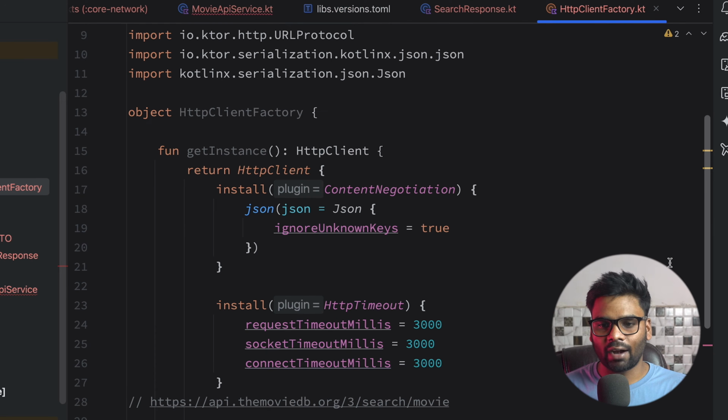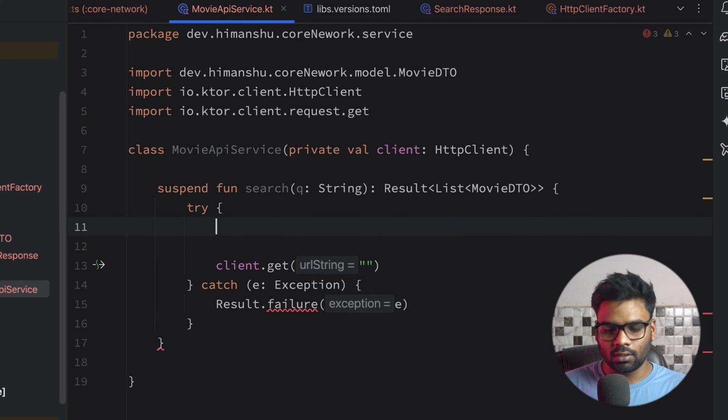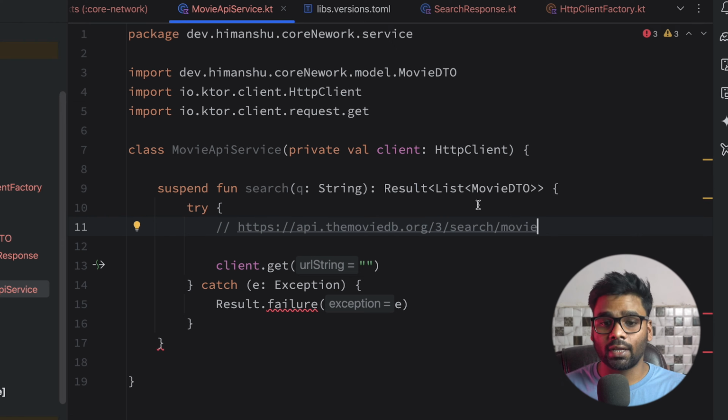Go to HTTP client factory and simply copy this, come back to your MovieApiService and paste it in here, so that it's very easy for us to take reference. So our HTTP client knows about this. Next we need to mention this. Okay, so we have here 3. We have search, we have movie.